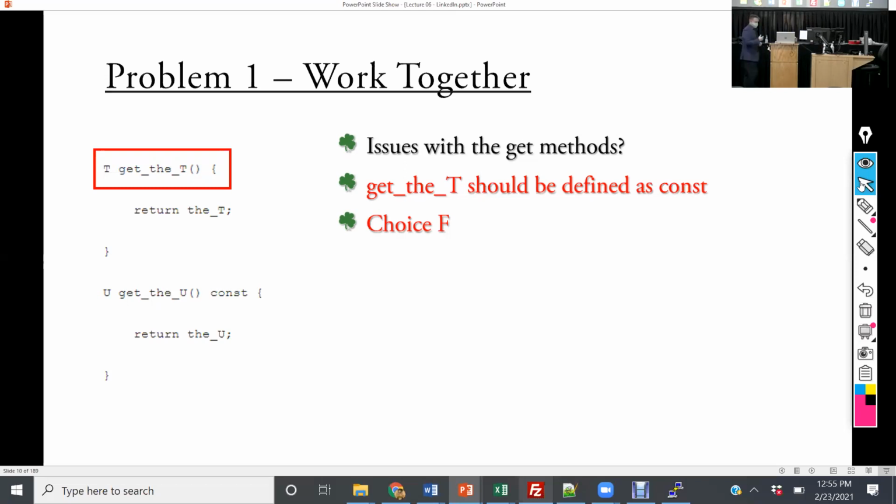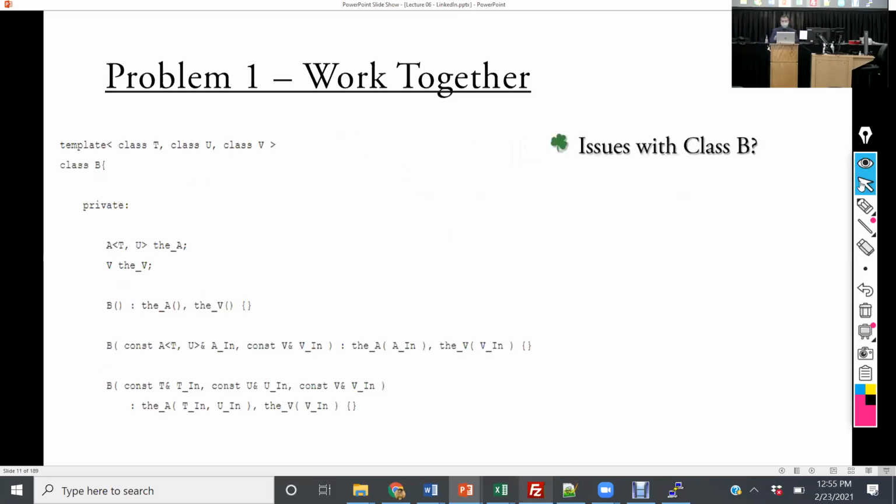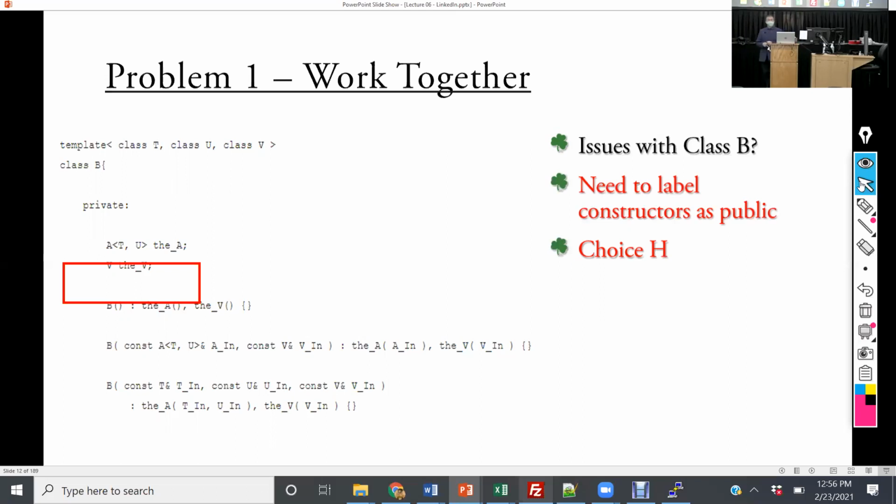Okay, so now we have class B. Here I have class T, class U, and class V, and then I have two private members, a templated class A, templated on T and U, and a V, which I call the V. So what's going on here? Notice that I don't have a public keyword there.